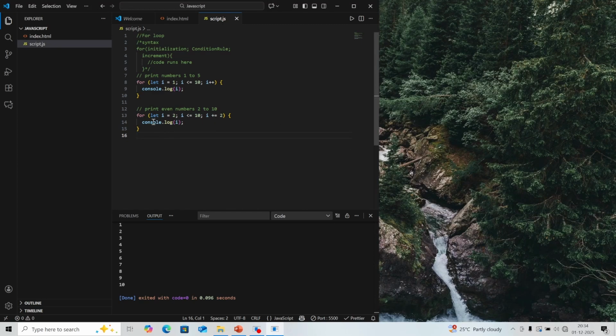Let me explain what this code is about. I am using a for loop. Let I equal to 2. The loop starts at 2. Then I is less than or equal to 10, which means it runs while I is 10 or less. Okay, then I plus equal to 2 means it adds 2 every time. It prints only even numbers.